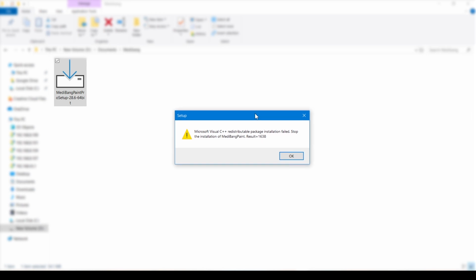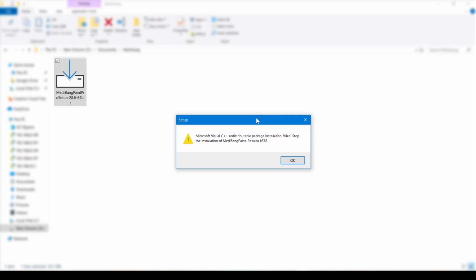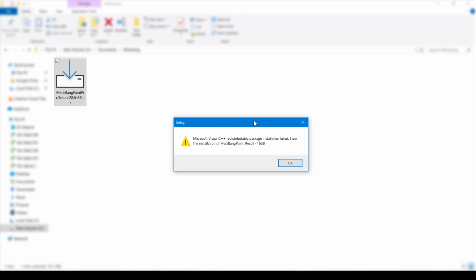So this is a problem that I faced, and I tried to install it and I couldn't install my Medibang Pro. So I researched on how to do that, and I found this way of installing it. I'm going to show you how to do that right now, and it's very easy, by the way.